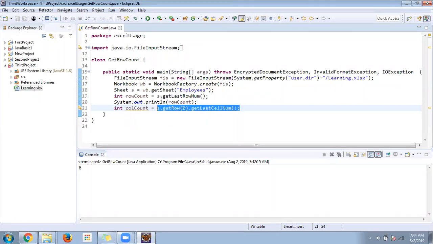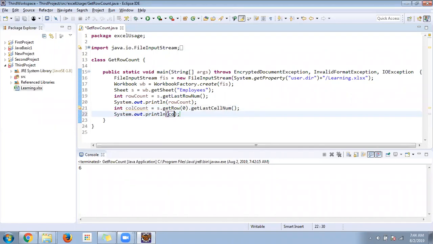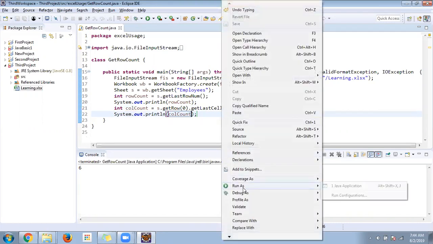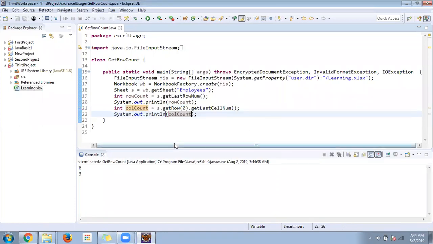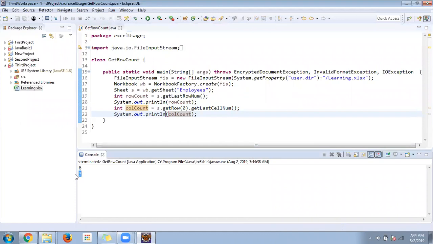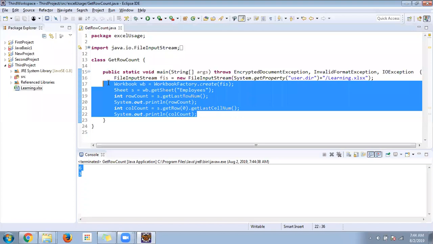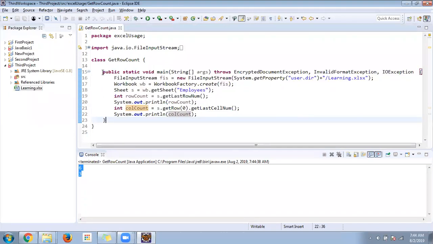Okay, so now for that, what's going to print? 3 is the column count. So in arrays also the same thing. Column count will be 1, 2, 3. So the same thing, it gets me the row count and column count. Understood? Any questions for anyone on how to get the row count and column count?